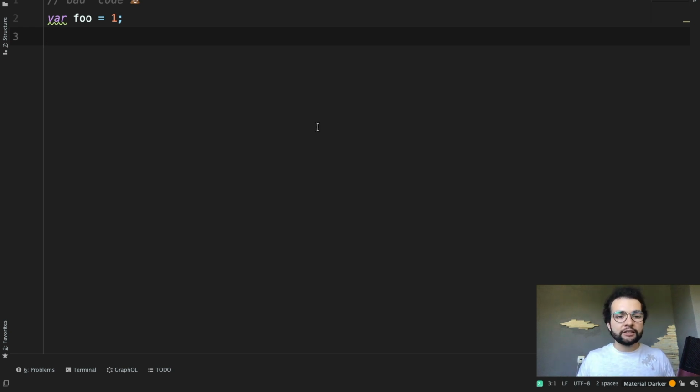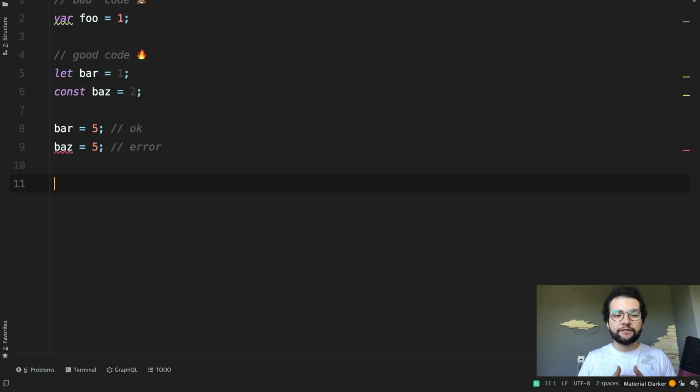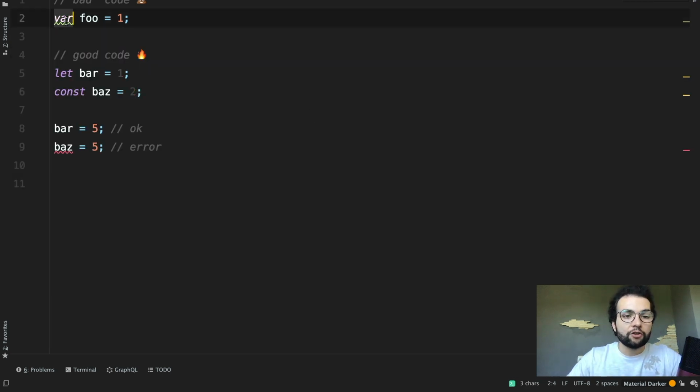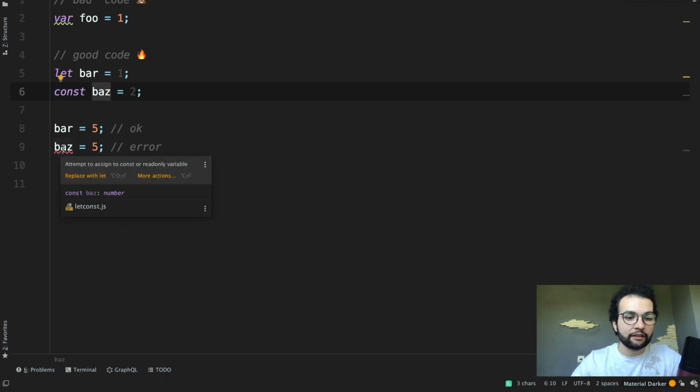And here in our editor, we can see the old way of declaring a variable, and here is the new way of declaring them. So the var keyword is replaced with the let keyword, and there is a new way of declaring variables, which is const. And this will prevent us from reassigning a new value to this variable. And we can see here that even the IDE complains that we attempt to assign a new value to a constant.